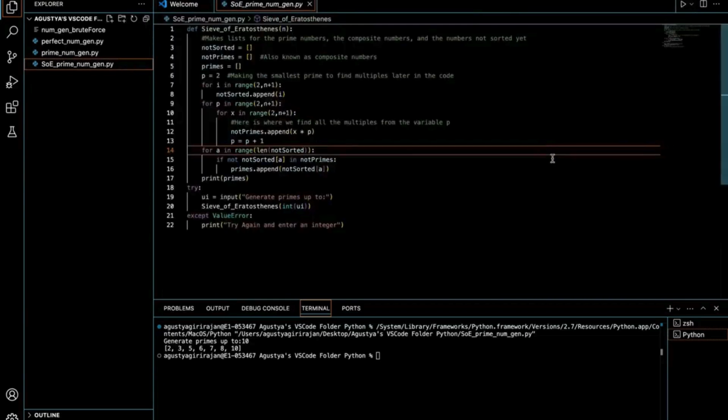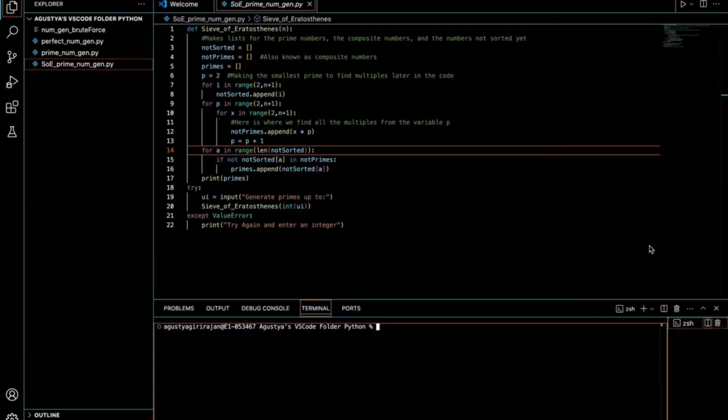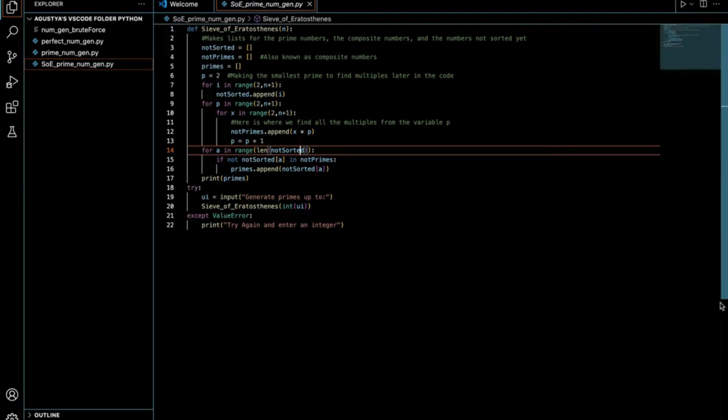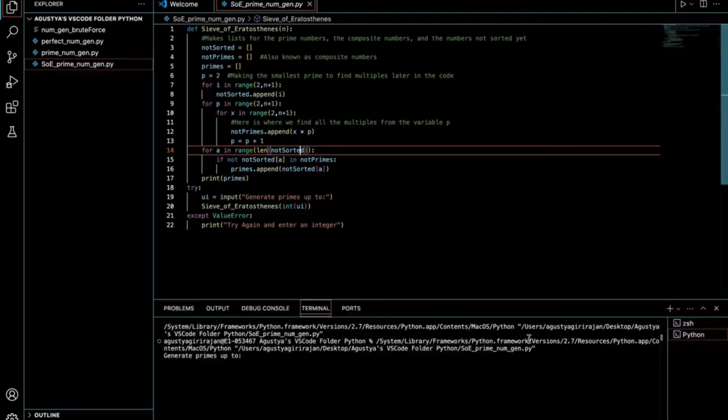Save, and we can kill the terminal. Kill the terminal completely. And let's go all over again. So 10. Now it should work correctly. 2, 3, 5, 7. So that's correct.